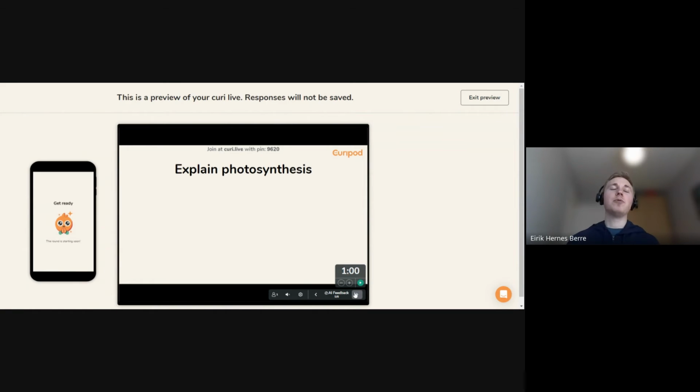But now we're moving to the two last activity types. And these were the ones I wanted you to pay special attention to. The first one is the AI feedback activity. So I'll click one, and the task is to explain photosynthesis. It's how a plant eats. Try that out. And when I'm finished here, teacher can click give feedback. So let's see what happens now.